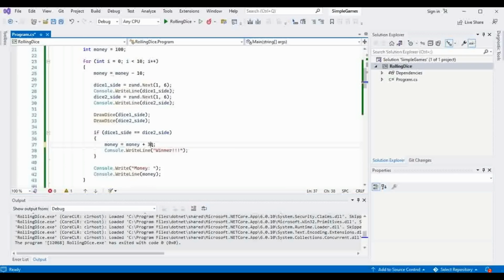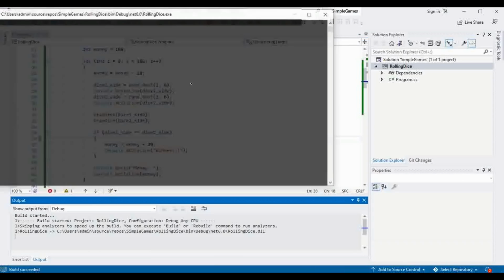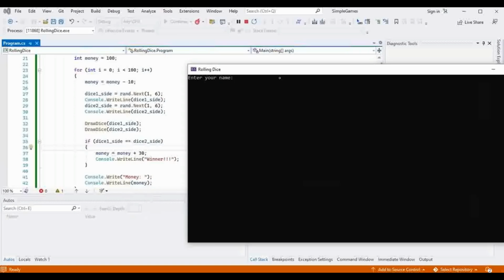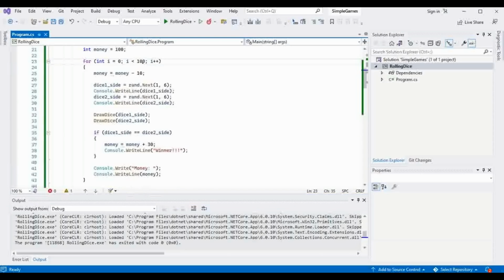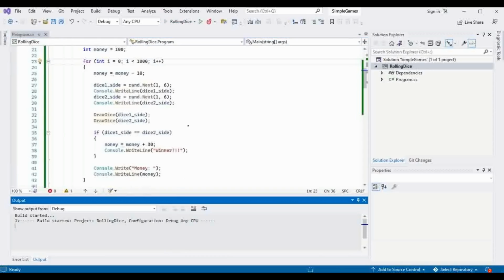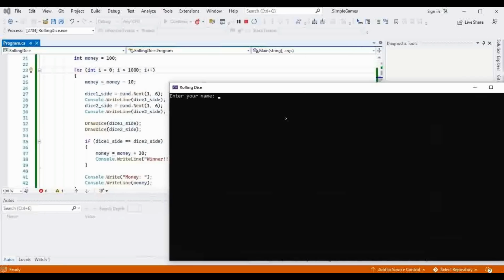Let's change it to 30. And I'm going to go ahead and roll the dice 100 times to make sure that the odds are in favor of the house. Alright, here, negative 500, looking good. So let's run it 1,000 times just to make sure. Alright, here we are, $4,000 in debt. We have a successful casino.